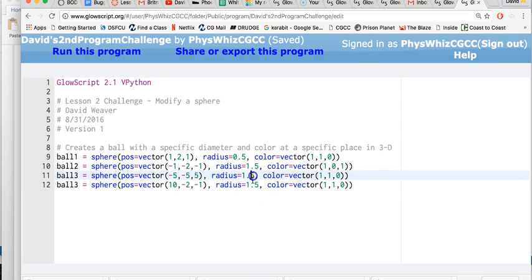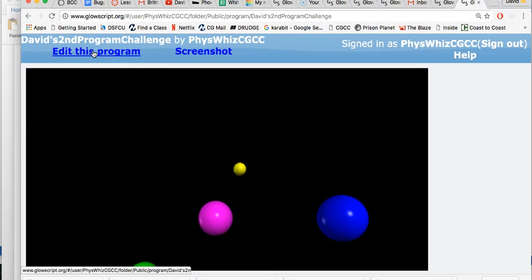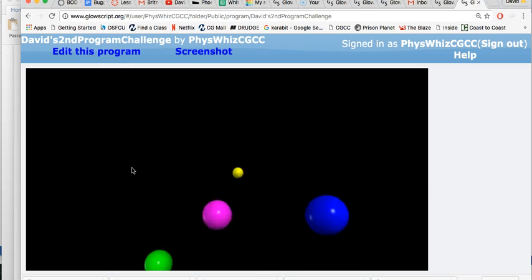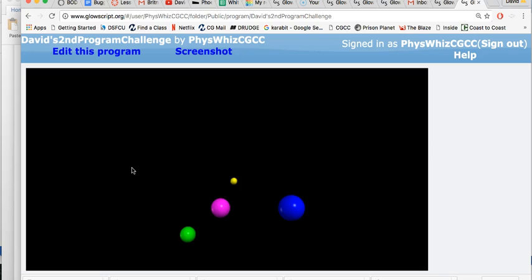And I said different sizes, right? So how about that being 1 and this being 2? And I'll make this one just green. And I'll make this one just blue. I'll go ahead and run the program. And you can see where they are. And the purpose of this is for you to start getting a sense of where things are.